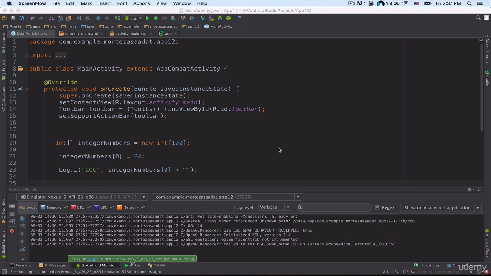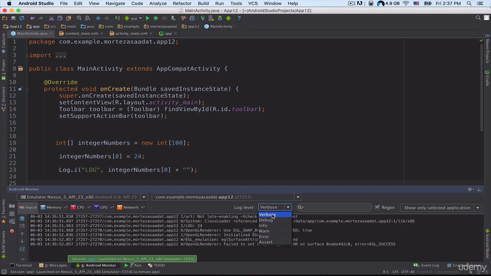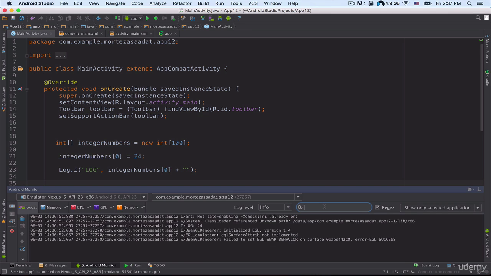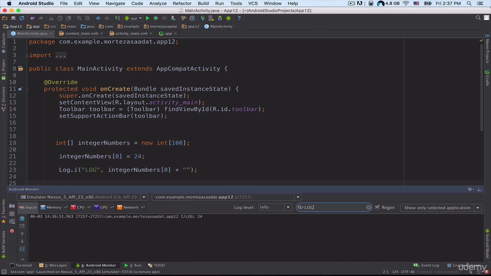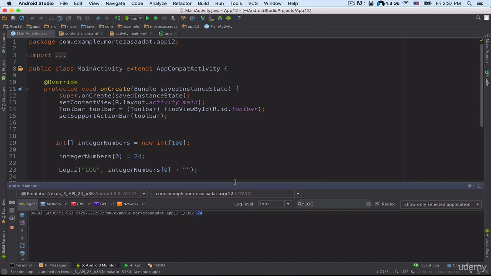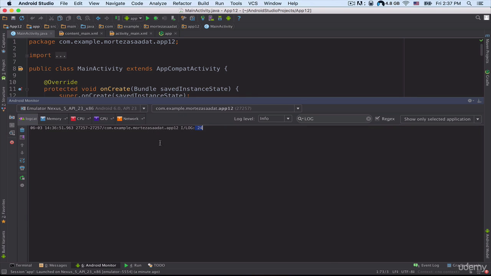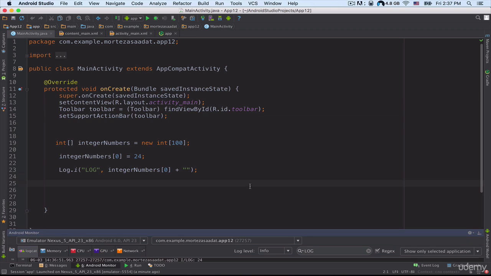So as you can see here, now our application is actually running, and here inside this log level section, choose info, and inside of this search bar, just type in here "Log" with the capital letters. Okay, so as you can see here, we have this number 24 here. So let me actually make this log area wider. As you can see, this is our number 24. Okay, so this is the value that is inside of the index 0 of this integer numbers array.